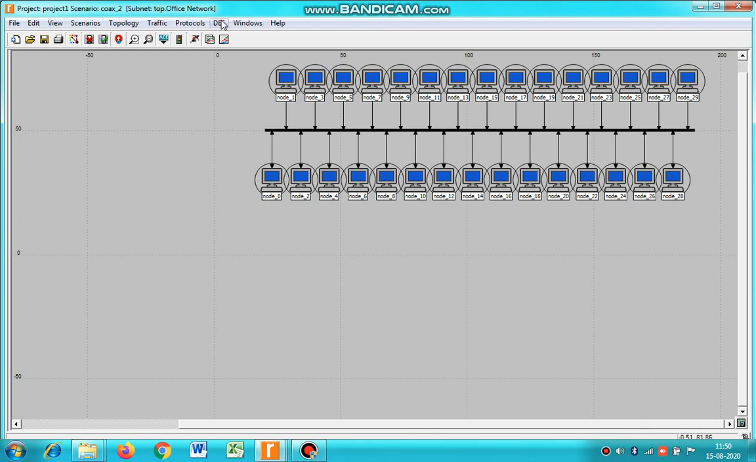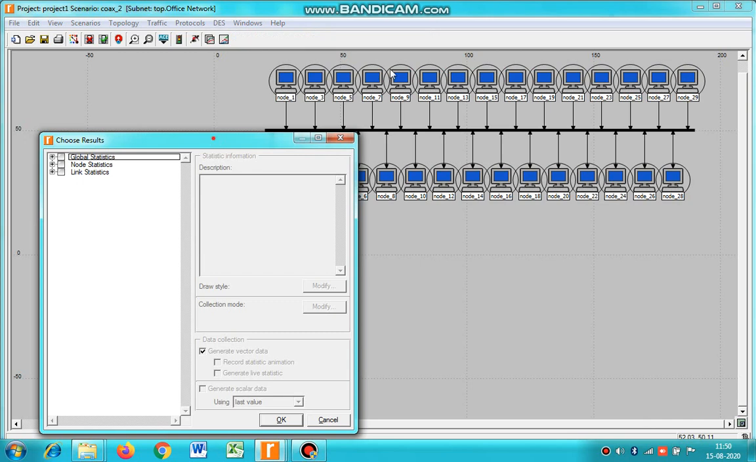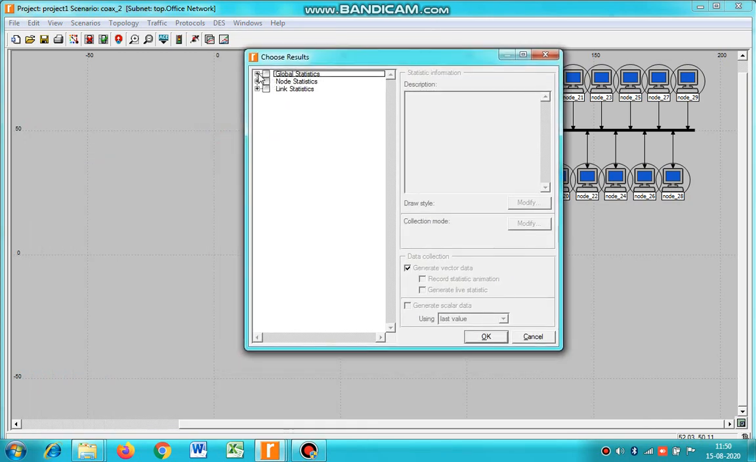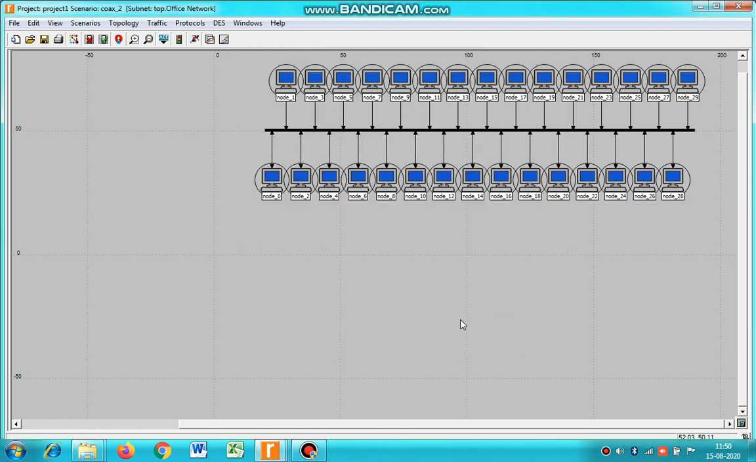And next we have to go to DES, select choose individual statistics, and we see that here we have option for global statistics and traffic sync and traffic source. We have to select these two options here, traffic received and traffic sent, that is packets per second, and then click OK.